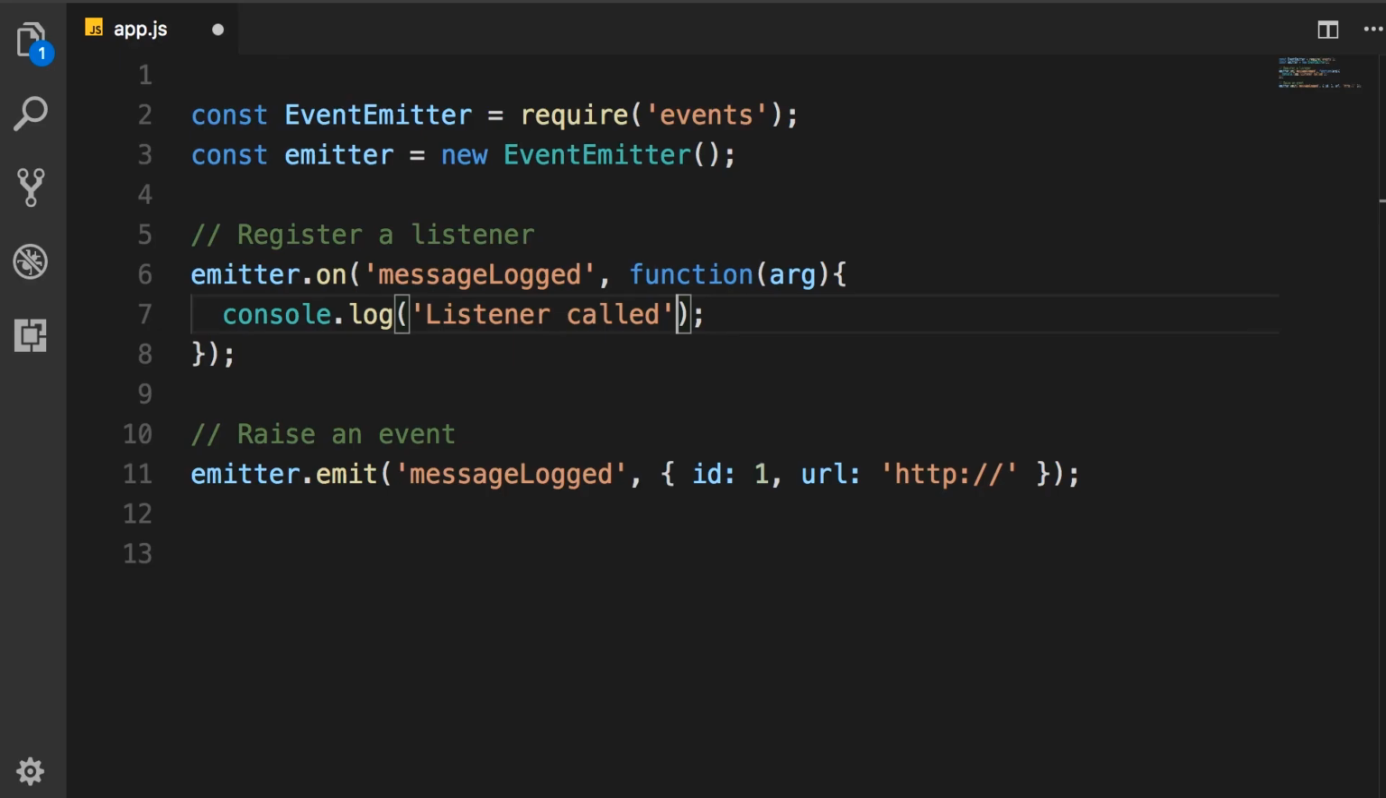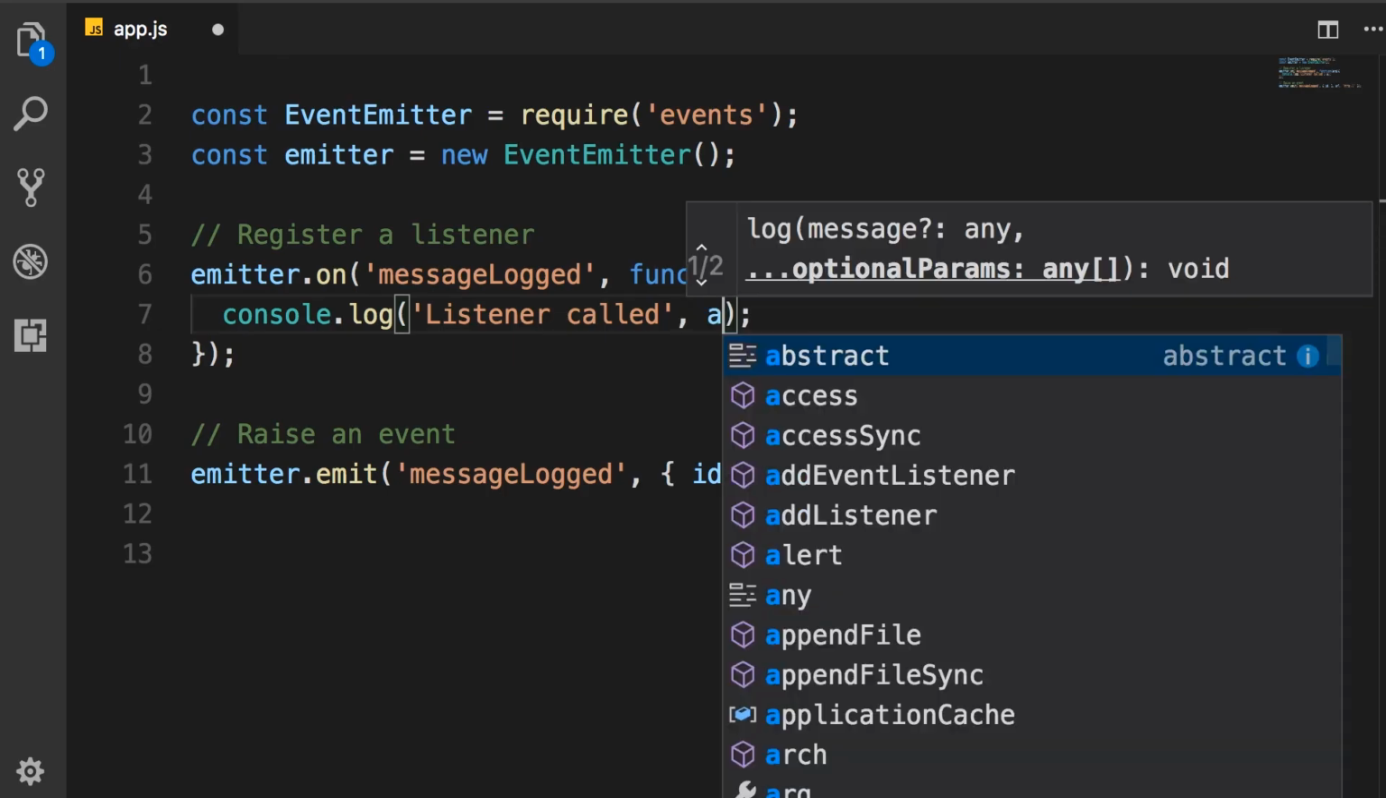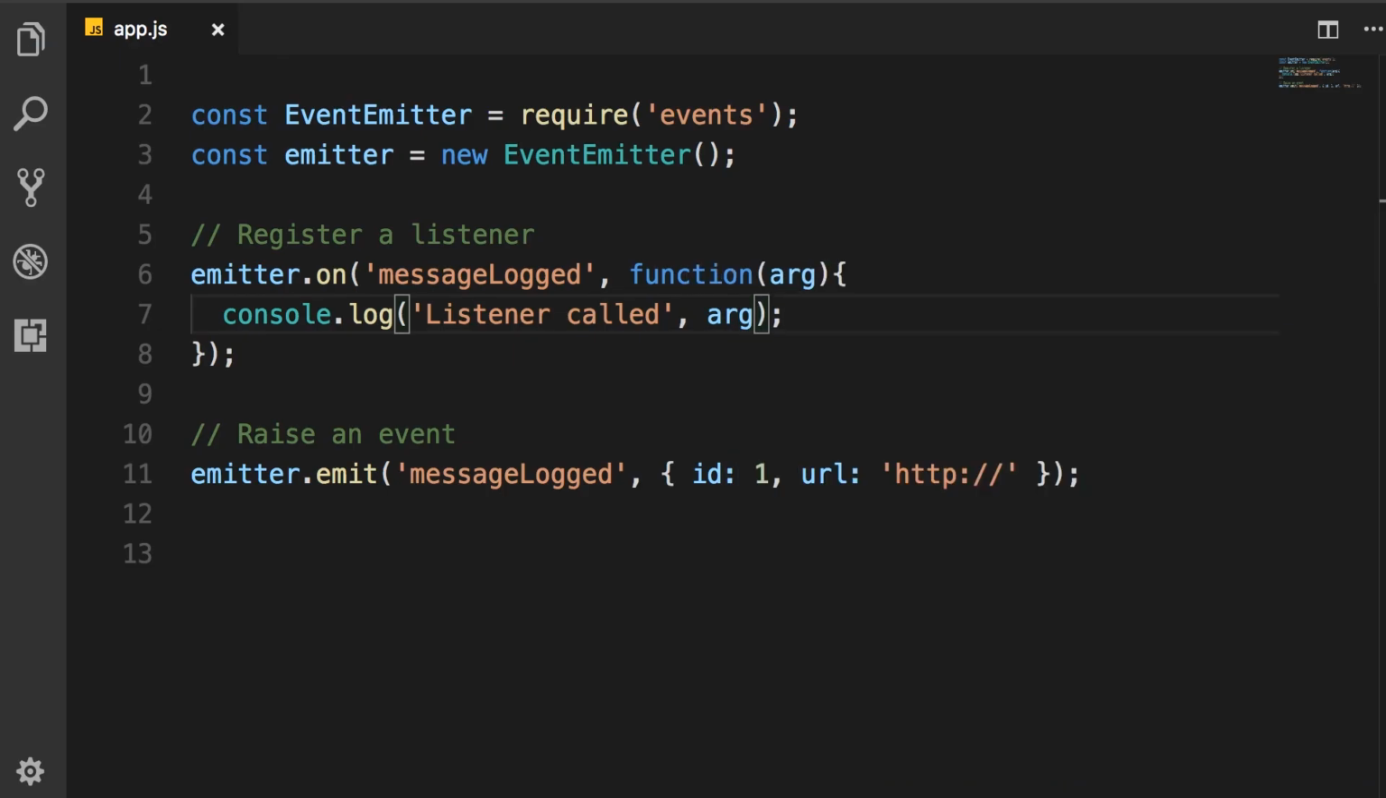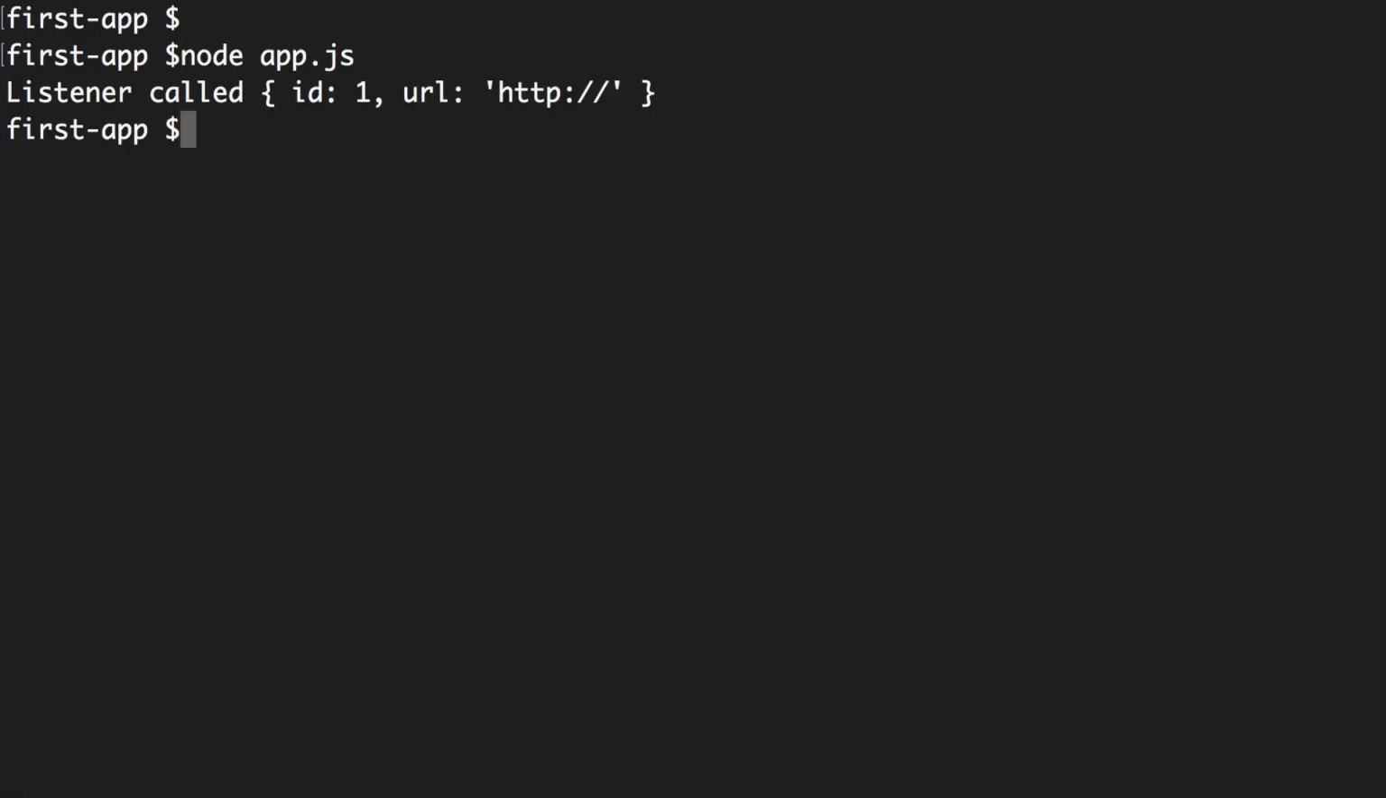Now, let's log it on the console. Very simple. Let's run this application. So node, okay, look, listener called, and here's our event arg. And with this technique, we can pass data about the event that just happened.